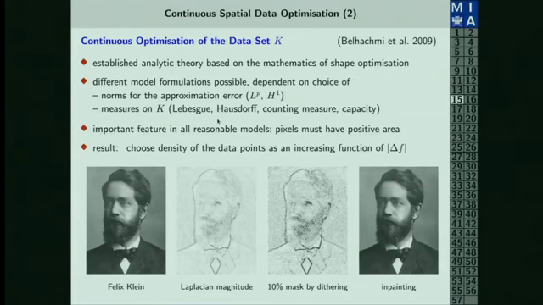The result that we got is essentially a simple suggestion, namely, choose the density of the data points which you want to have as an increasing function of the Laplacian magnitude. That's all. It's extremely simple. And the nice thing about that is you can immediately put this into practice.